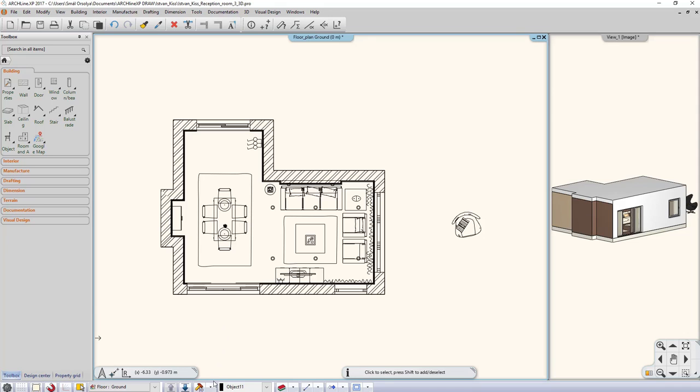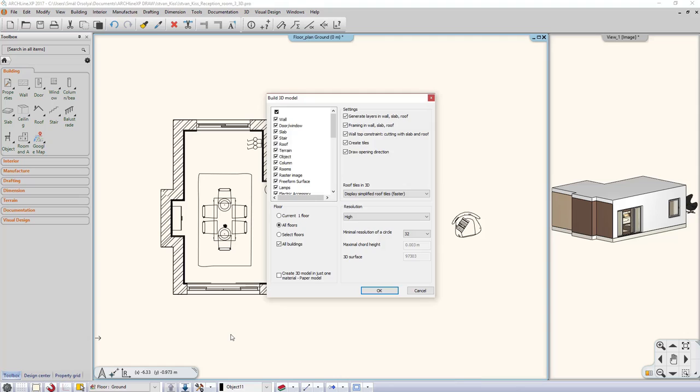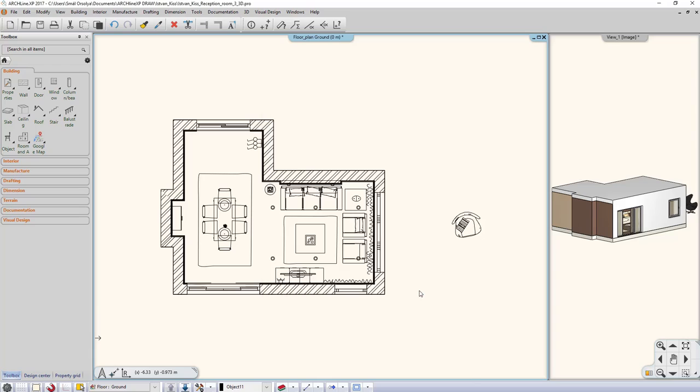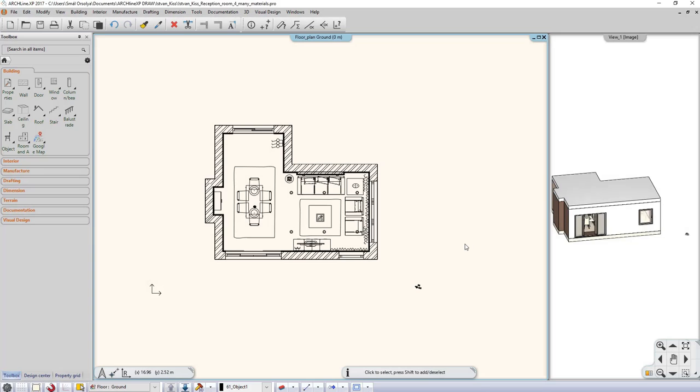Now check the solid number by using the Build 3D Model command. As you can see now, the 188,846 surfaces have dropped down to 97,303. In order to carry out the second and the third steps, we have to do some preparations.